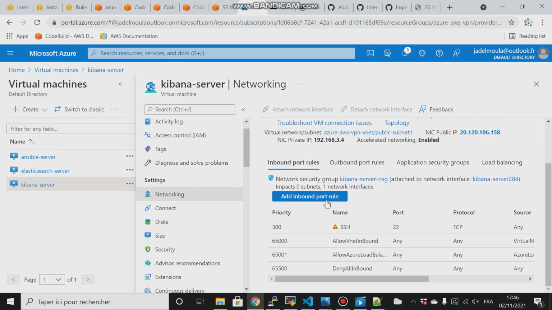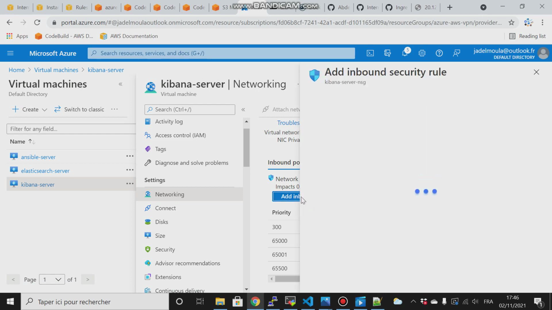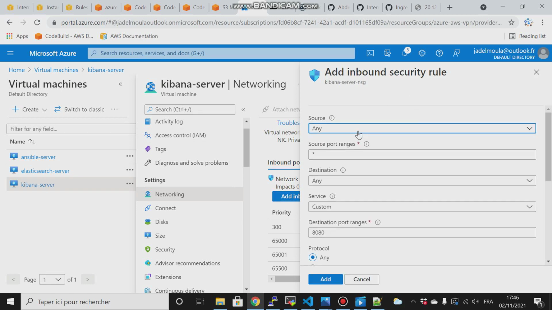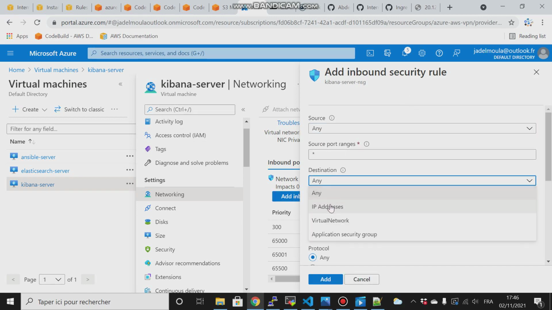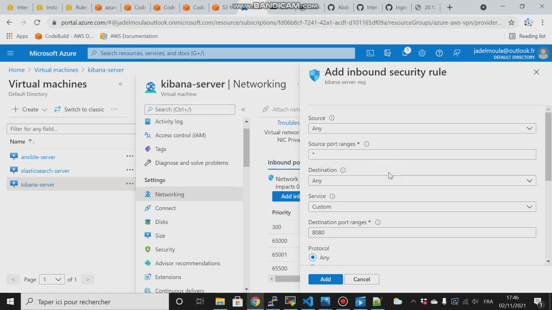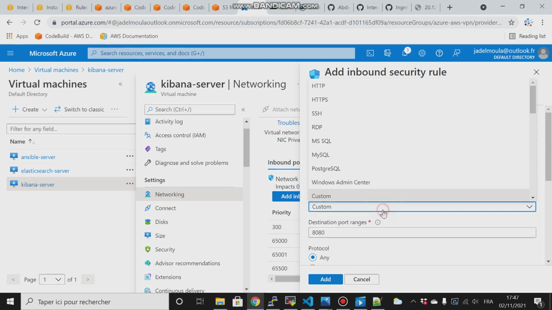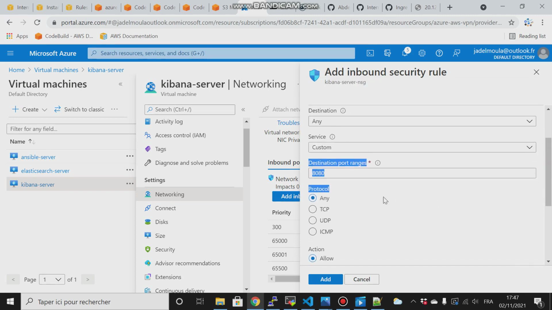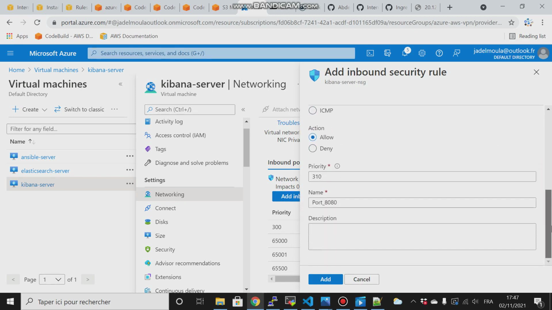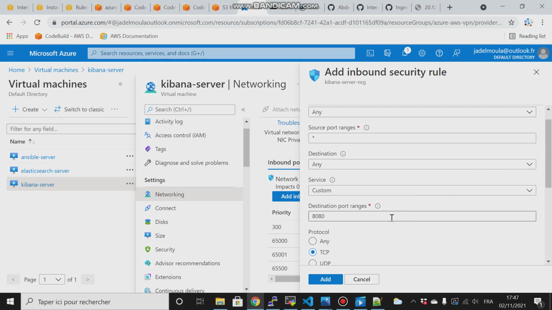and here I will add another role to the inbound security, source any, destination service, destination is TCP, action is allow, priority, then service, destination port range, we add that.